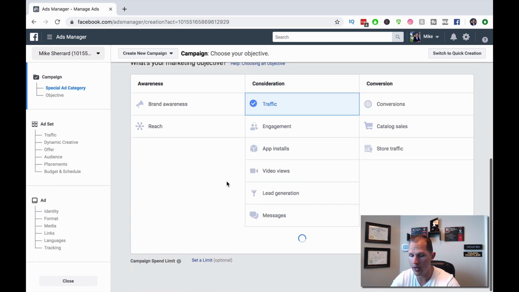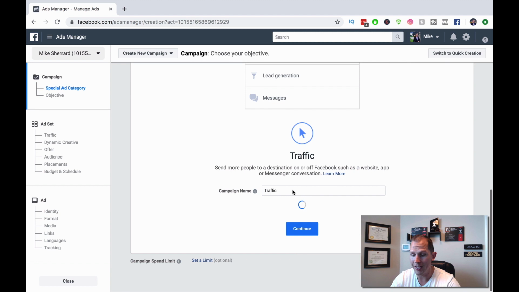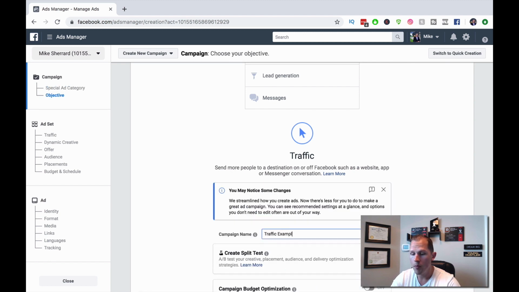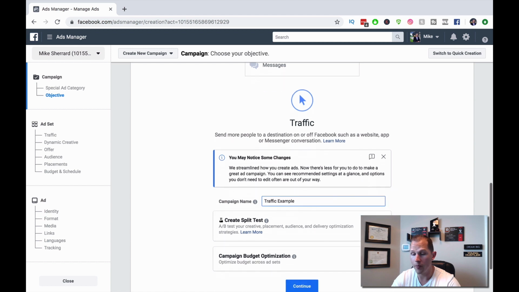When you click on your marketing objective, you come down here and you can name it. Okay. So we're just going to say, traffic example. But if this is for a property, for example, maybe it's just listed or just sold or an open house, name the property so that under your campaigns, you can start to track it properly.